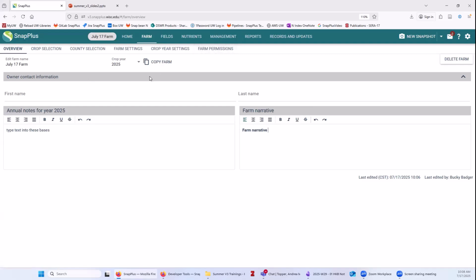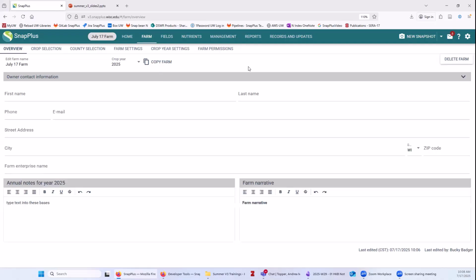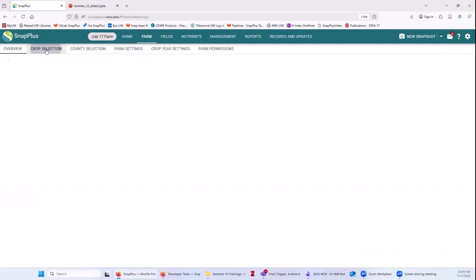The other thing here that is currently hidden is this owner contact information. So this would be the owner operator for this farm. And when I click on this bar, you can see I expanded down some contact information to fill in there for that person.